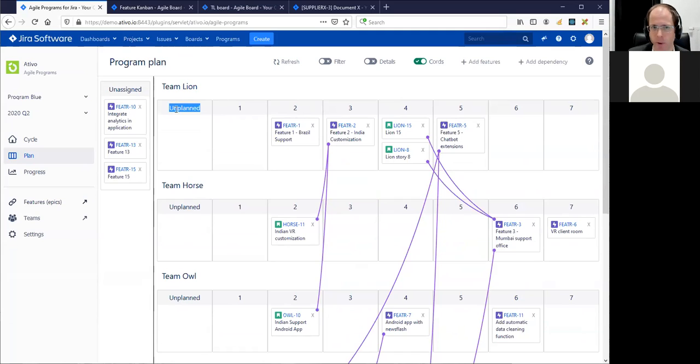And you also have an unplanned sprint, and that's handy if you want already to indicate that a certain feature or a certain story will be taken up by a specific team, but it's not planned in yet. So that's handy if you're just in the days before the program increment planning, before the PI planning, and you want to indicate the ownership of a feature.